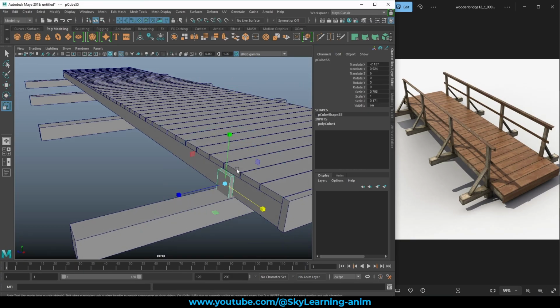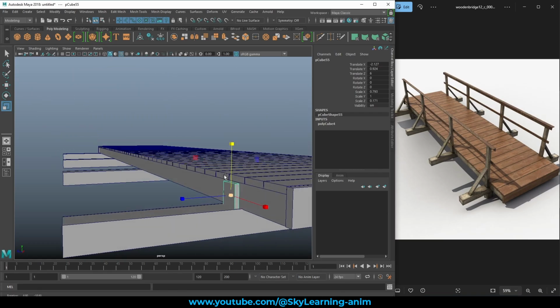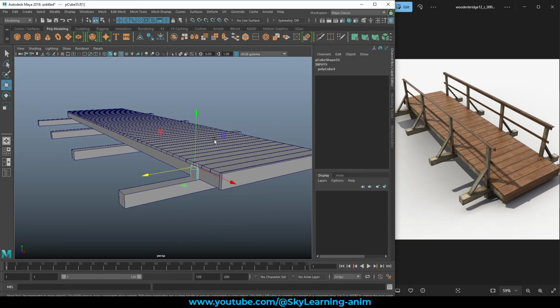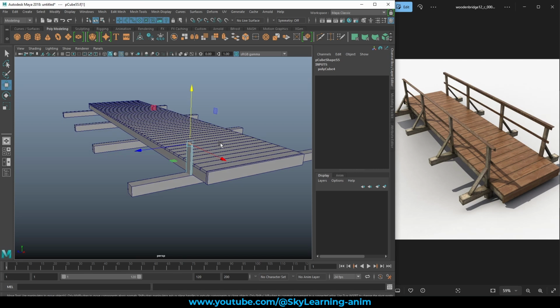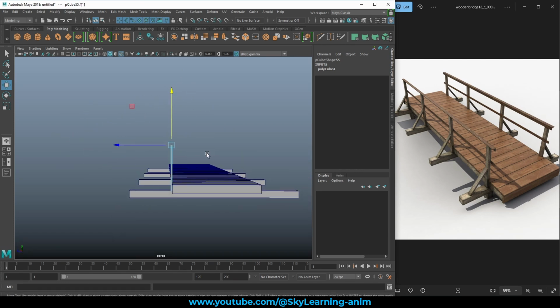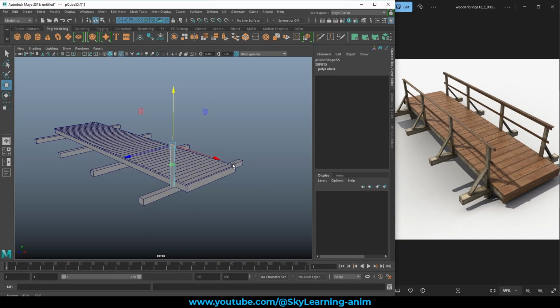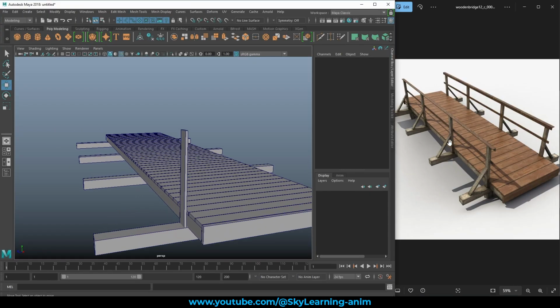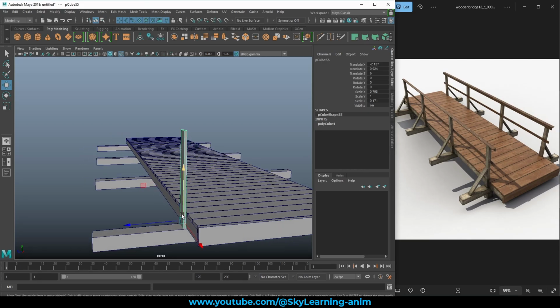Now either we can scale this thing, but it will also scale at the bottom. So what we will do, press the right mouse button, go to face mode, select the top face and pull the top face, so it should look like a long plank. This looks fine. Right click, go to object mode. Now we need this supporting plank. So for supporting this, and I can see this is more thick.